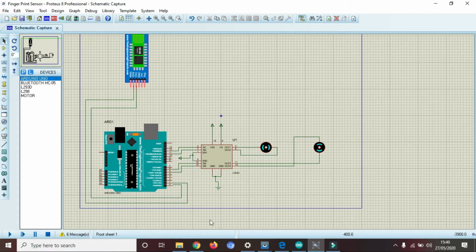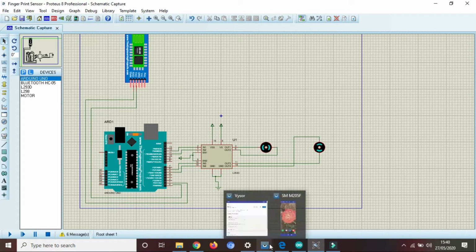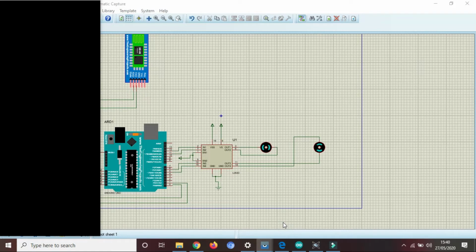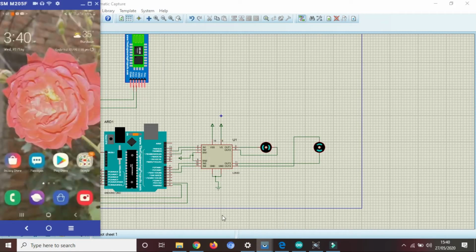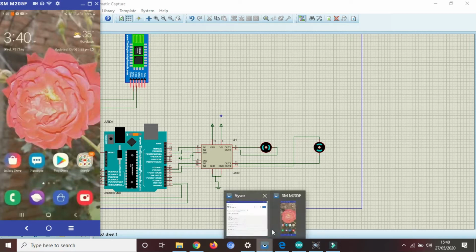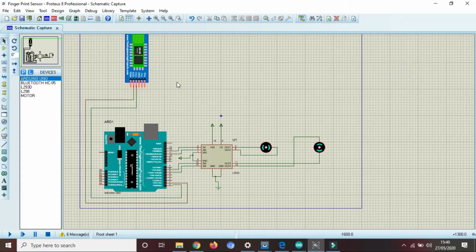I will show you this using my phone too. So let me tell something about this project first. As we know that we need to control the robot wirelessly, so we are using a Bluetooth module HC-05, which will help the connectivity between the Android phone, which is over here, you can see.